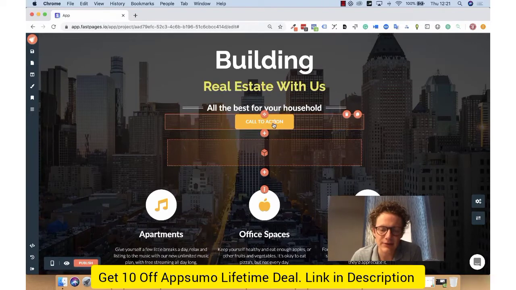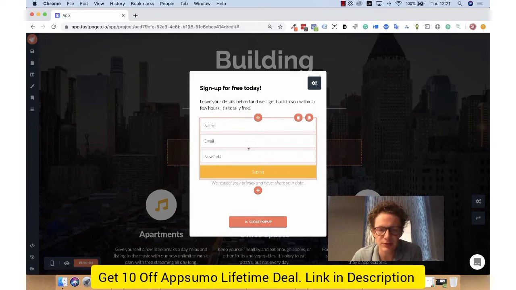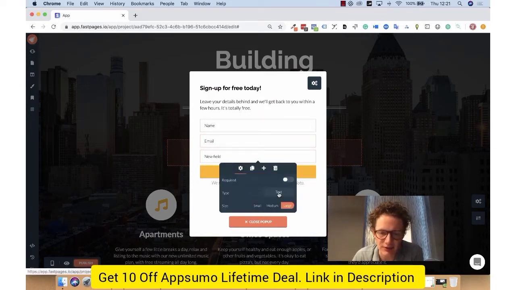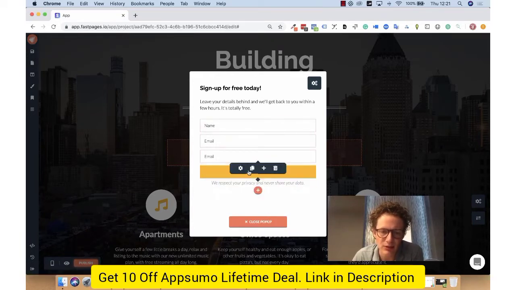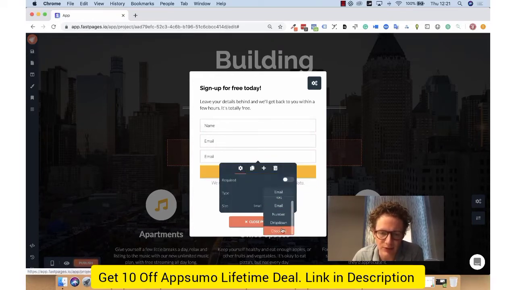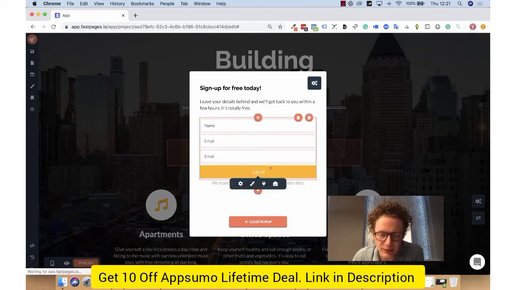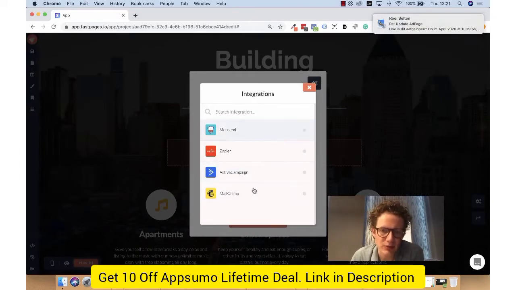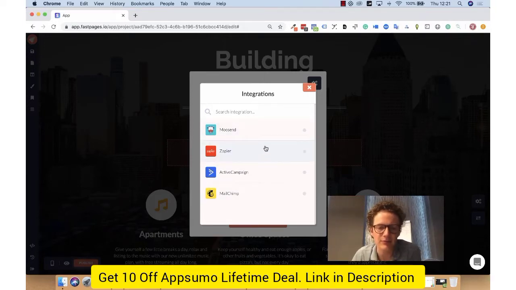Besides that, you have the ability to link your button to a pop-up window. In this case, a pop-up could contain a field. The fields you can change, and you can also change the settings of the field itself. So it means you want to change it from a text to email, or you could change it to a drop-down, a checkbox, or a number. And after you are done with your form, you can also connect with Mosend, Zapier, ActiveCampaign, or MailChimp. With Zapier, you can connect with more than 1,500 other apps.